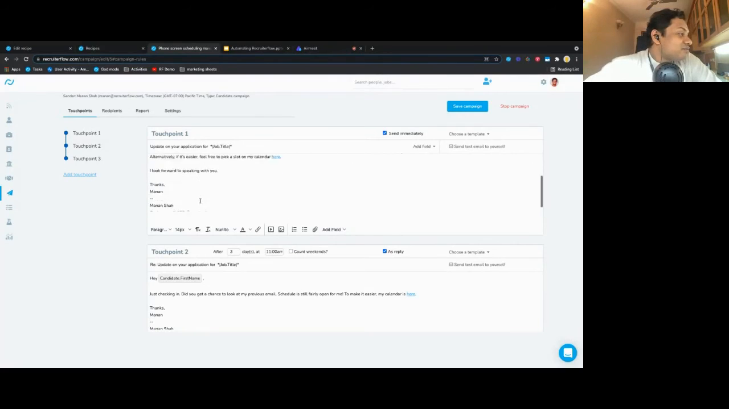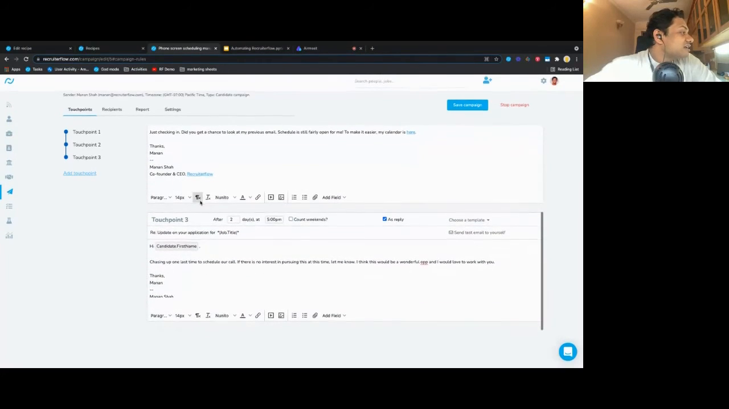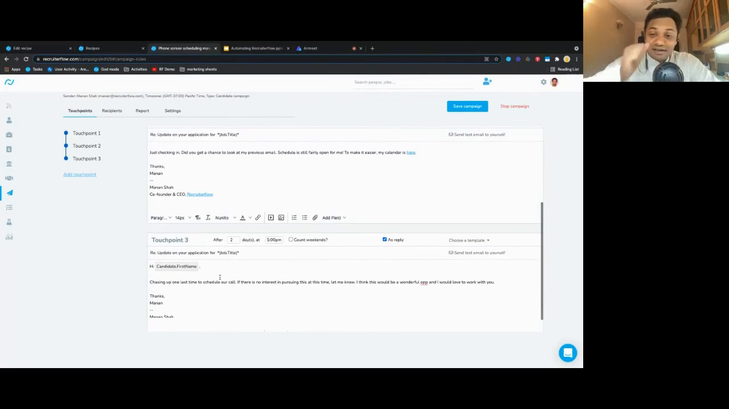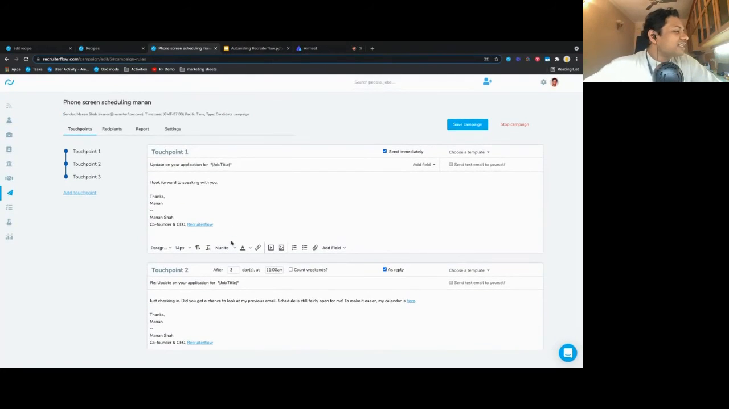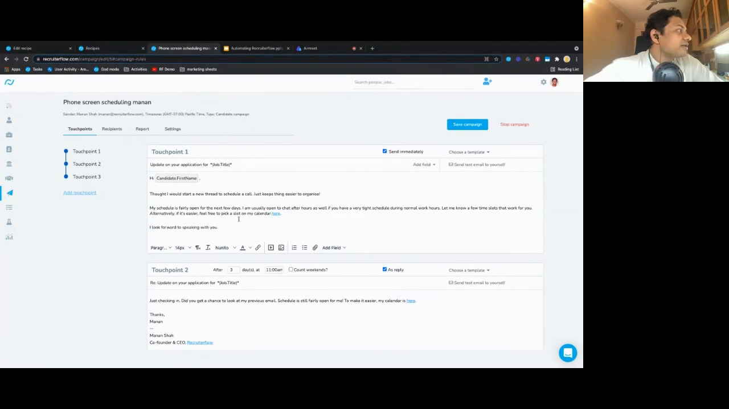So you can do that. This is something that we've seen a few of our customers deploy with great success. And generally speaking, for something like this, we would recommend anywhere from 3 to 5 touch points. You don't want to be overbearing, but you want to make sure that you don't miss a single opportunity of scheduling or having that conversation with your candidates, right? So we have that.